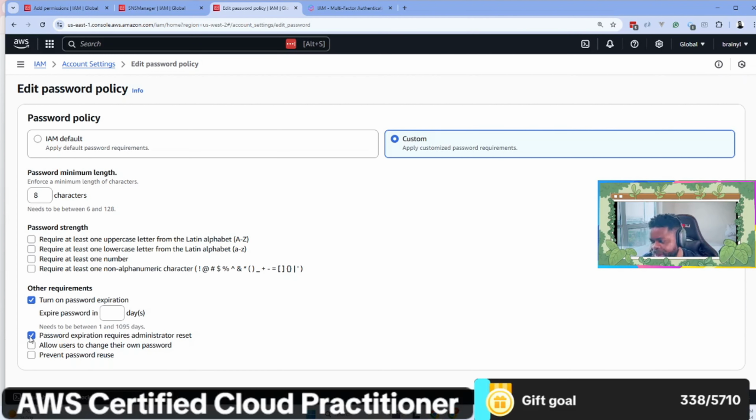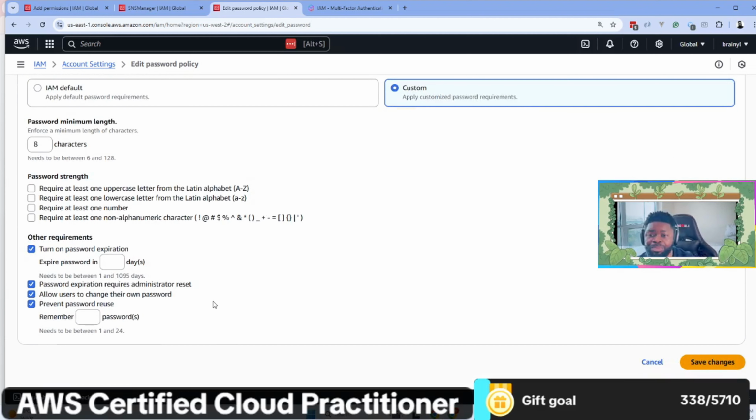You can also say if the password expiration requires the administrator to reset it. And do you want users to be able to change their own password? It's a setting you can have. And then you can also say you want to prevent users from reusing passwords. And here you can decide on a number from 1 to 24, to say that among the last passwords you have used, if you've used one of them, I'm not going to allow you to reuse it again. So this is where you can prevent the user from using a password the person has already used before. And then you can put a number limit in there.